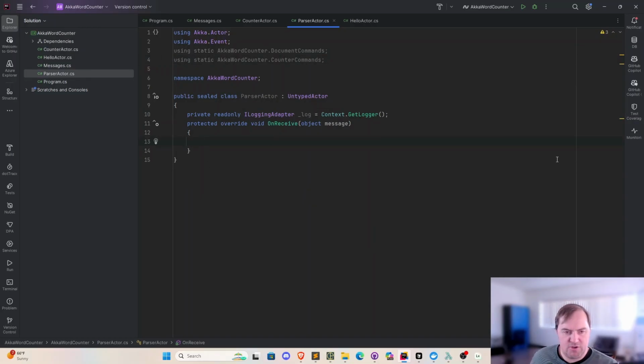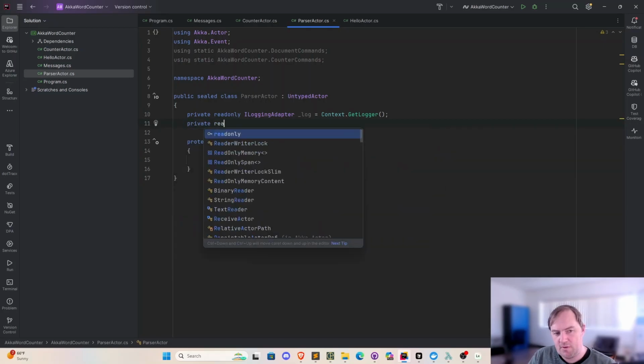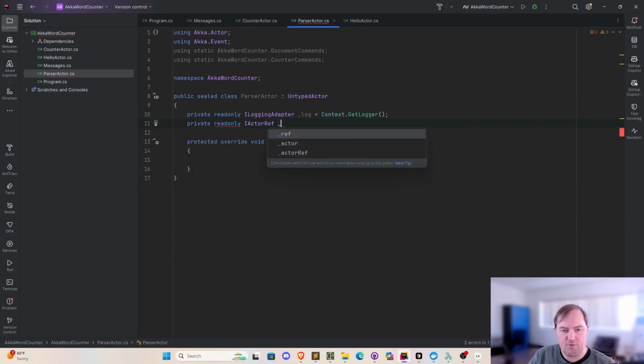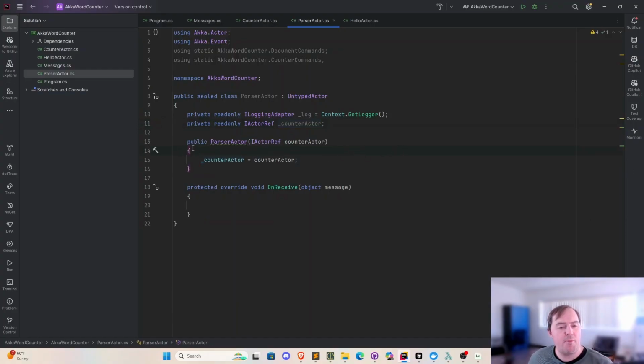Now, the next thing we're going to do is this ParserActor is going to need to maintain a reference to the counting actor in order to communicate with it. So we'll do CounterActor right here. Looks good. And we'll have this value passed into the ParserActor's constructor. So when the ParserActor is created, one of the arguments we're going to need to pass into props is a reference to the CounterActor. All right, that's totally fine with us.